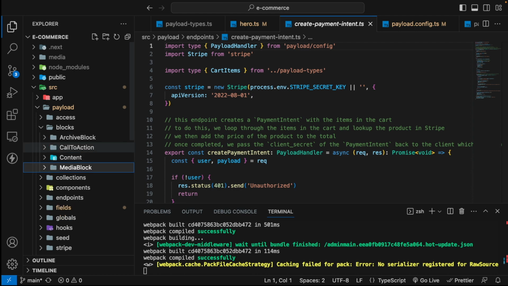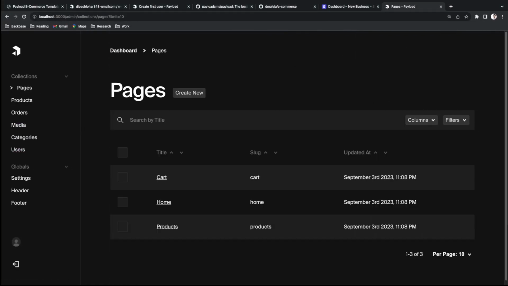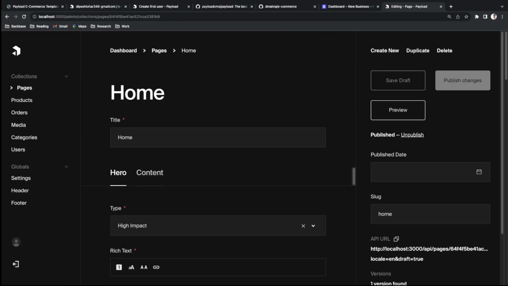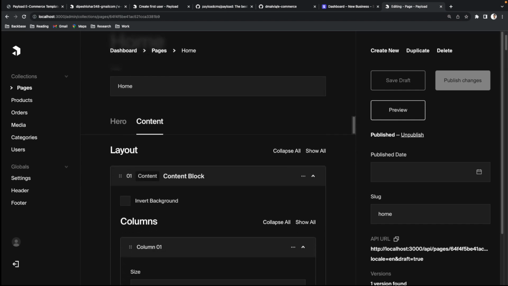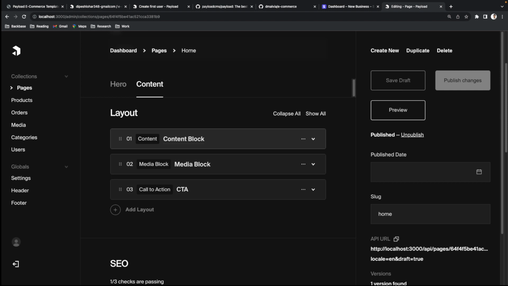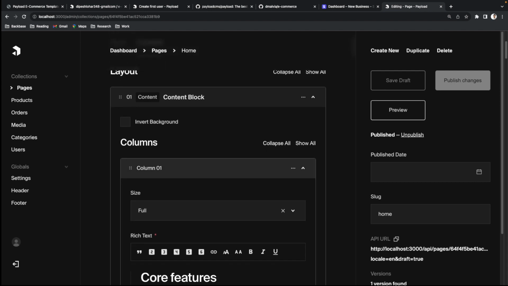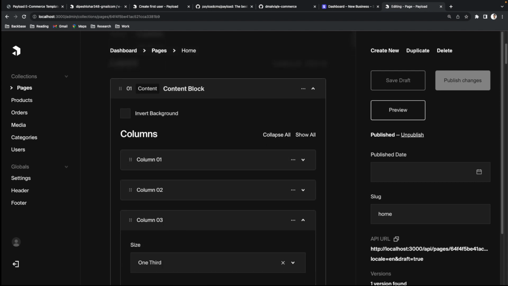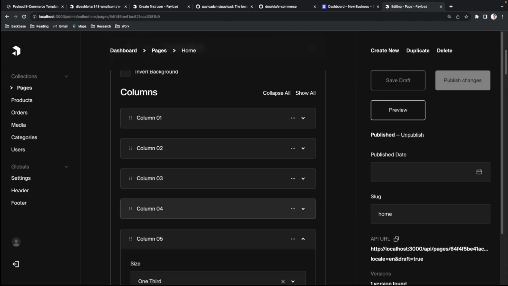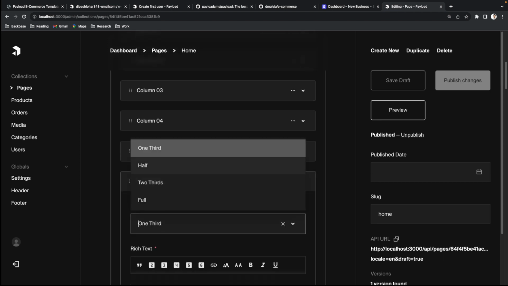So if you want to see how they look, if we go back here and go to the pages, then I'm going to click on home. And in the content section, you will see that we have different blocks added here. First one is the content block. This content block will display the content in the form of column layouts. So you can add multiple columns. You will see that we have different columns here, and those columns can have their sizes. They can be full column, half column, one-third or two-thirds.